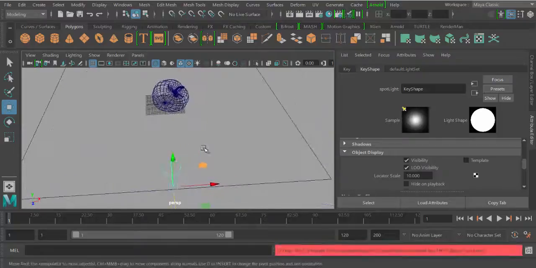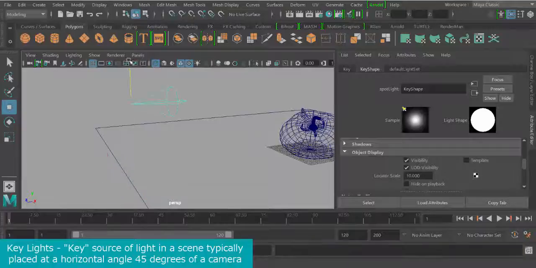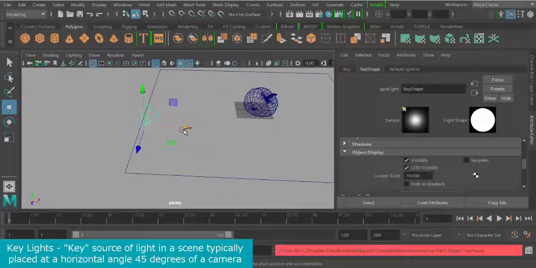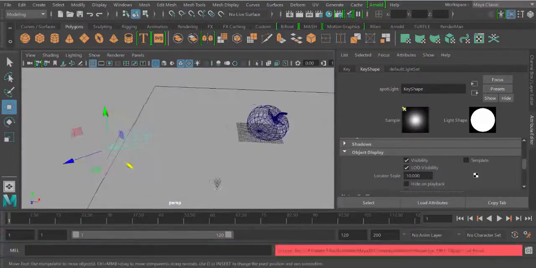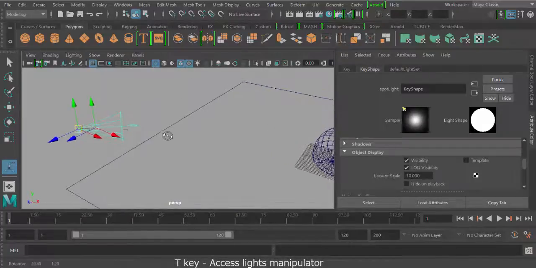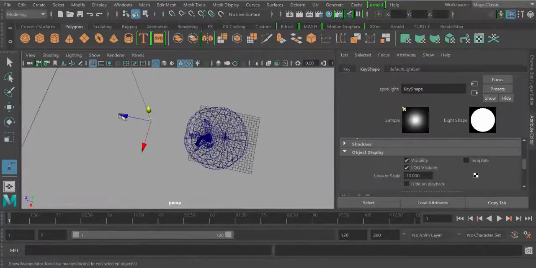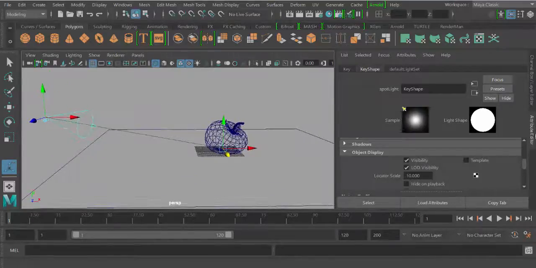Now I want to have this pointing directly at my tomato, so I'm going to bring this up and try to point towards my tomato. A good shortcut key to note for lining this up is if we hit the T key, a little transform will appear, and this is like a little aim, look-at control. So we can get this perfectly set up.